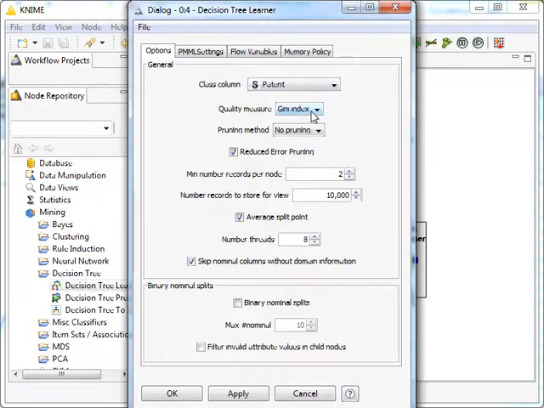Now there's different quality measures. This is the so-called splitting heuristic that we talked about at the start of this lesson. You'll notice that it doesn't use chi-squared. That is, KNIME as an algorithm doesn't implement this chi-squared heuristic. It uses a slightly different heuristic called the Gini index. We're not going to worry about that at this point.